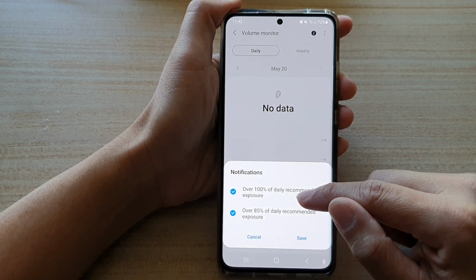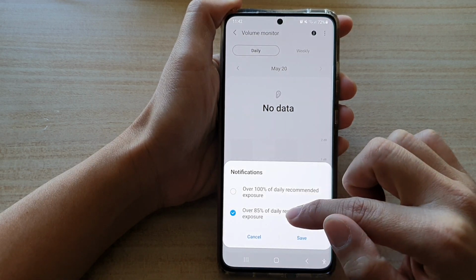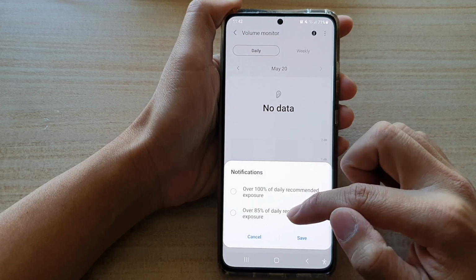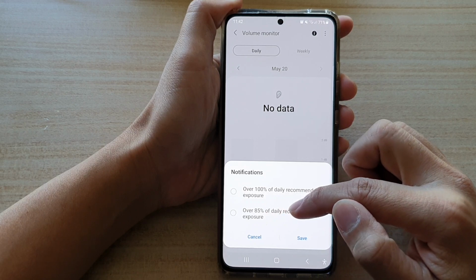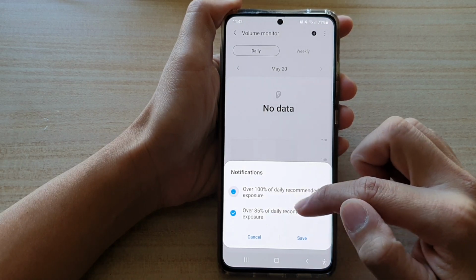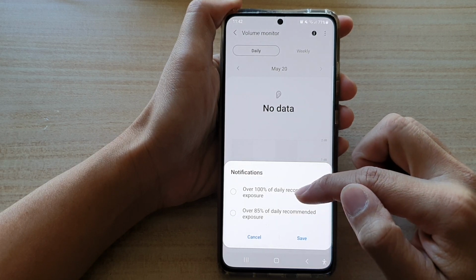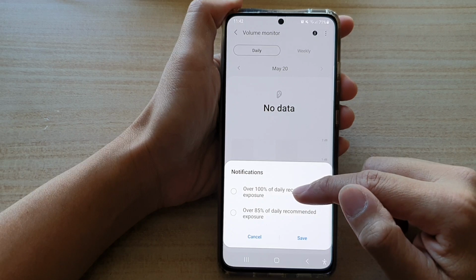In here, if you want to turn off, then you deselect the radio box next to where it says over 100% of daily recommended exposure. And you can also deselect over 85% of daily recommended exposure. So select the options to turn on or turn off the notifications for your high volume exposure.